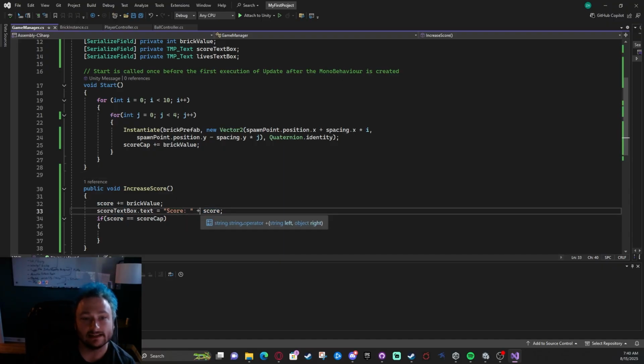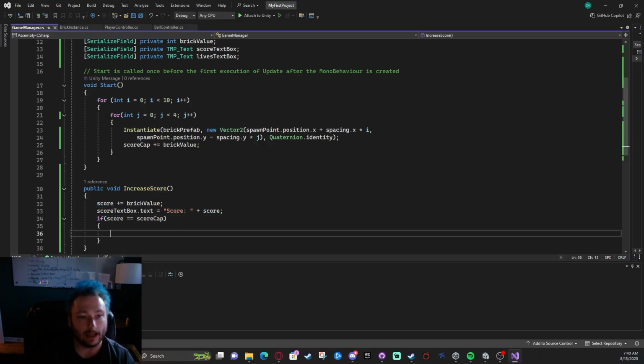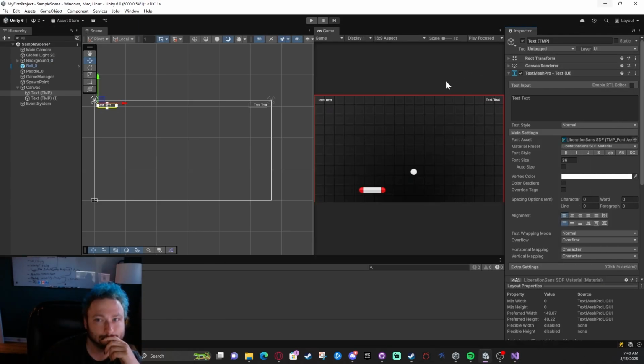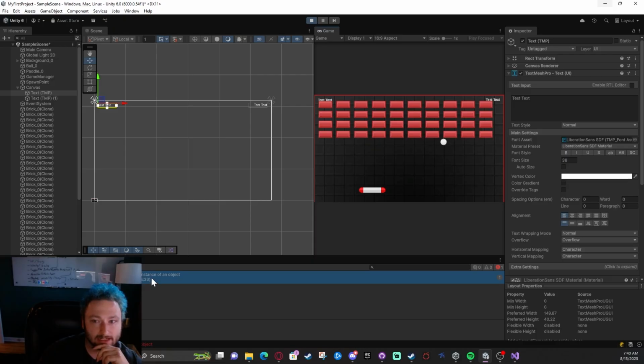So what this is saying, this is what we call concatenating strings, right? We're taking a string that we're writing and we're adding to it. We're adding a number. And that isn't like adding like math, it's just sticking the number to the end. And if score equals score cap, I deleted the print, but let's just see if this is working, right? One bit at a time. Cool. I'm going to hit play, and right out the gate, I'm getting an error. The bricks aren't breaking.